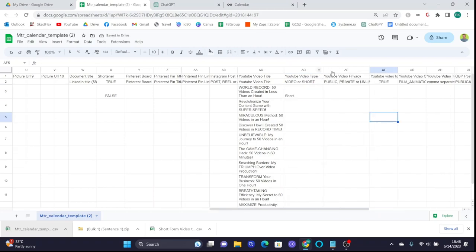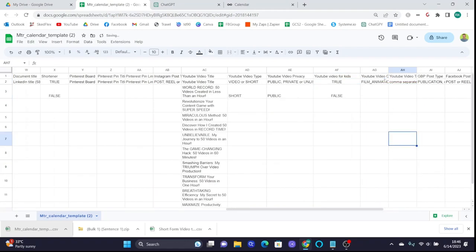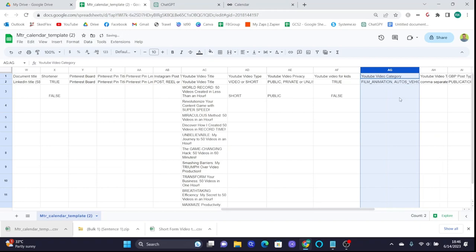And then we have to fill out all the YouTube video information since we're posting to YouTube. So we're going to put this on public. And again, let's make sure I do this properly. We're going to do short all in caps because that's the way it is. In this column, it says YouTube video for kids. False. Over here, it says YouTube video category.